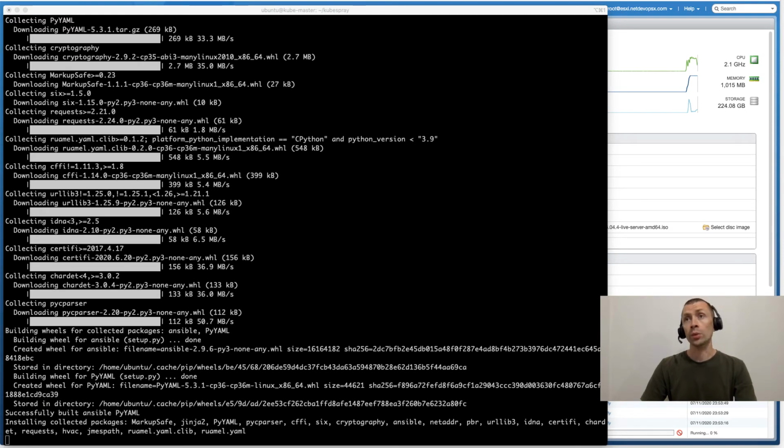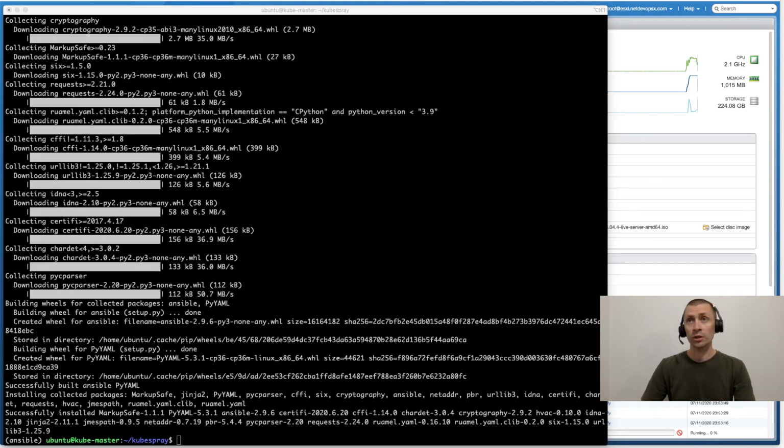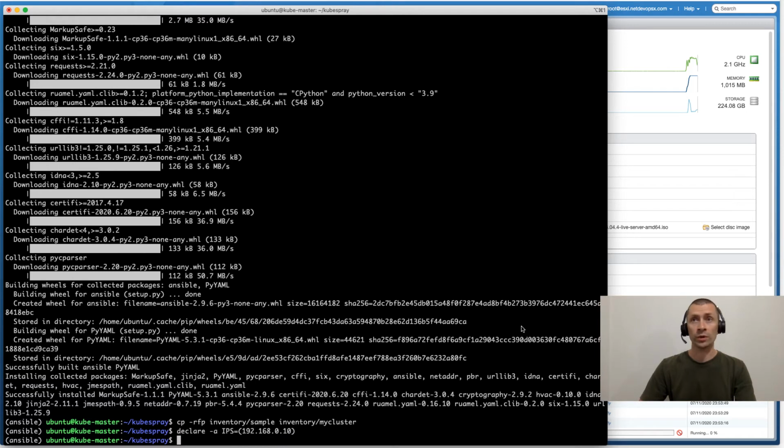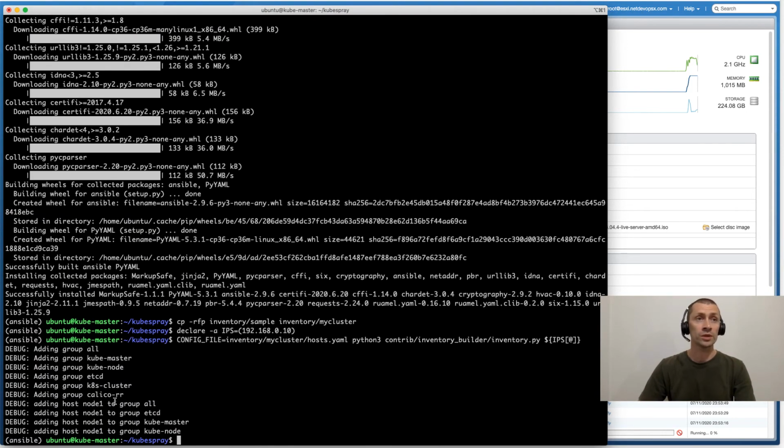And now we need to follow the official Kubespray instructions. We need to execute a few steps which will prepare the inventory, which will be stored in the mycluster folder, and then we will declare the IP address of our server, and then we will produce the configuration file, which will basically be our inventory file.